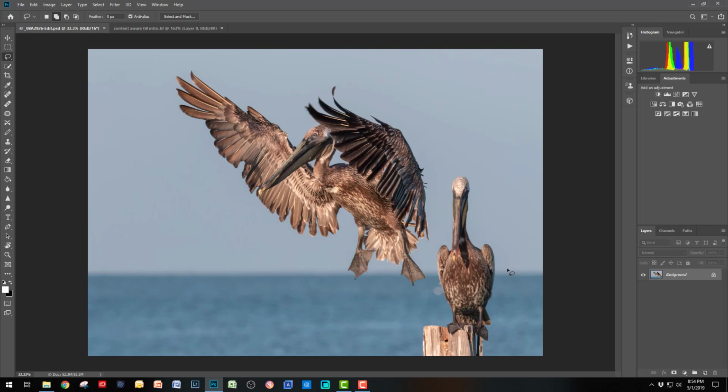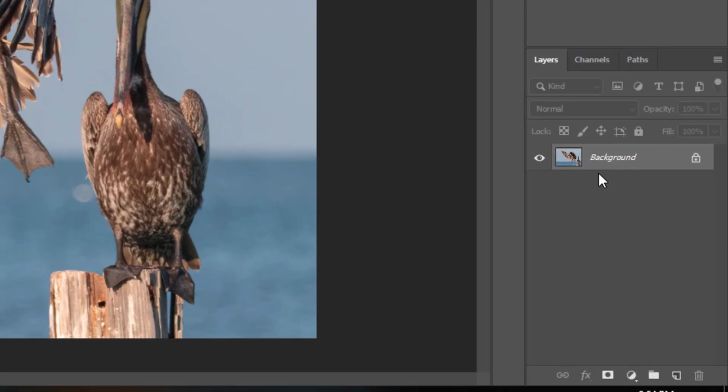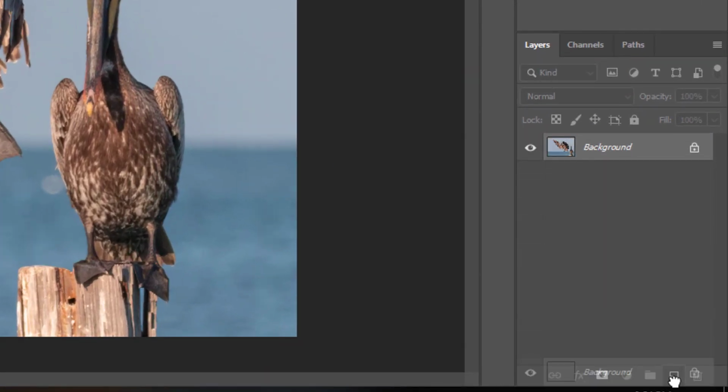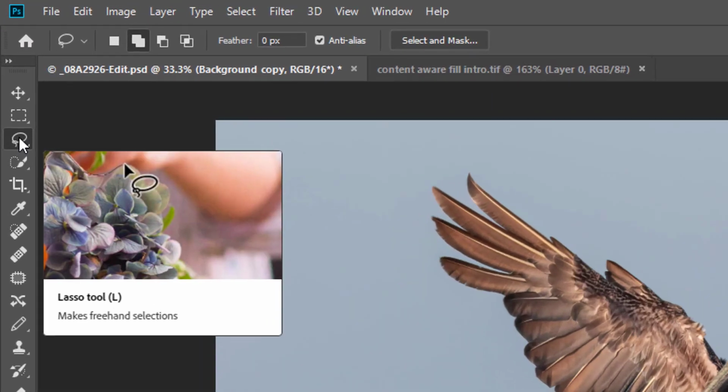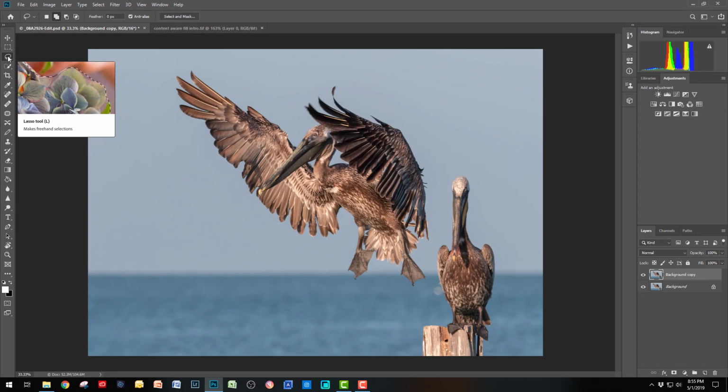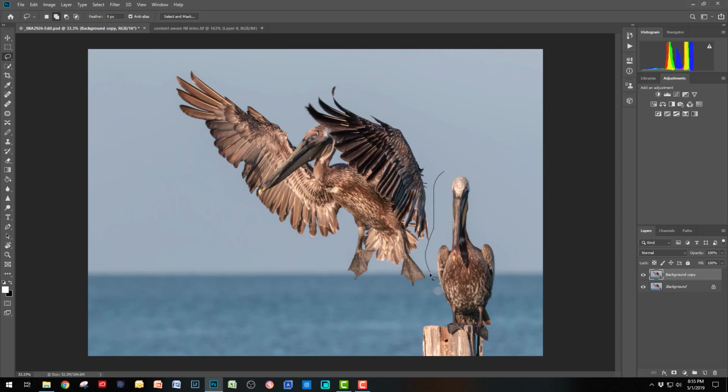I want to remove the pelican on the piling from this image, so first I'm going to make a duplicate layer. Next, I'm going to select the Lasso Tool to make my selection. You can use any of the selection tools. I just like using the lasso. So we just make a selection of the pelican on the piling. It doesn't have to be real precise, you're just trying to select it.